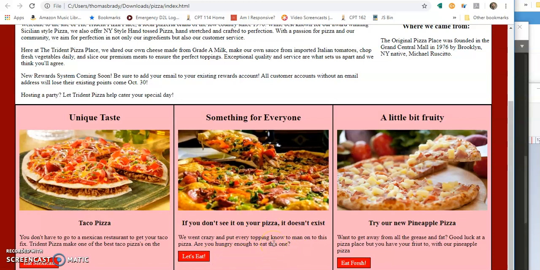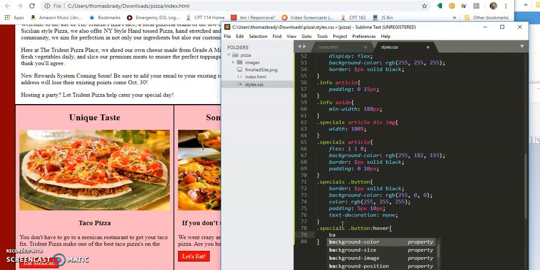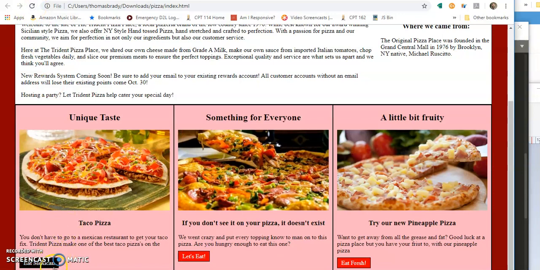Let's see, and we want to give it a background when we hover over it. Looks like I got a little bit lazy on that. Okay, so it'll be dot specials dot button hover, and again it can't be any space around that colon. Background color and black. File, save all, and refresh. Nice. All right.